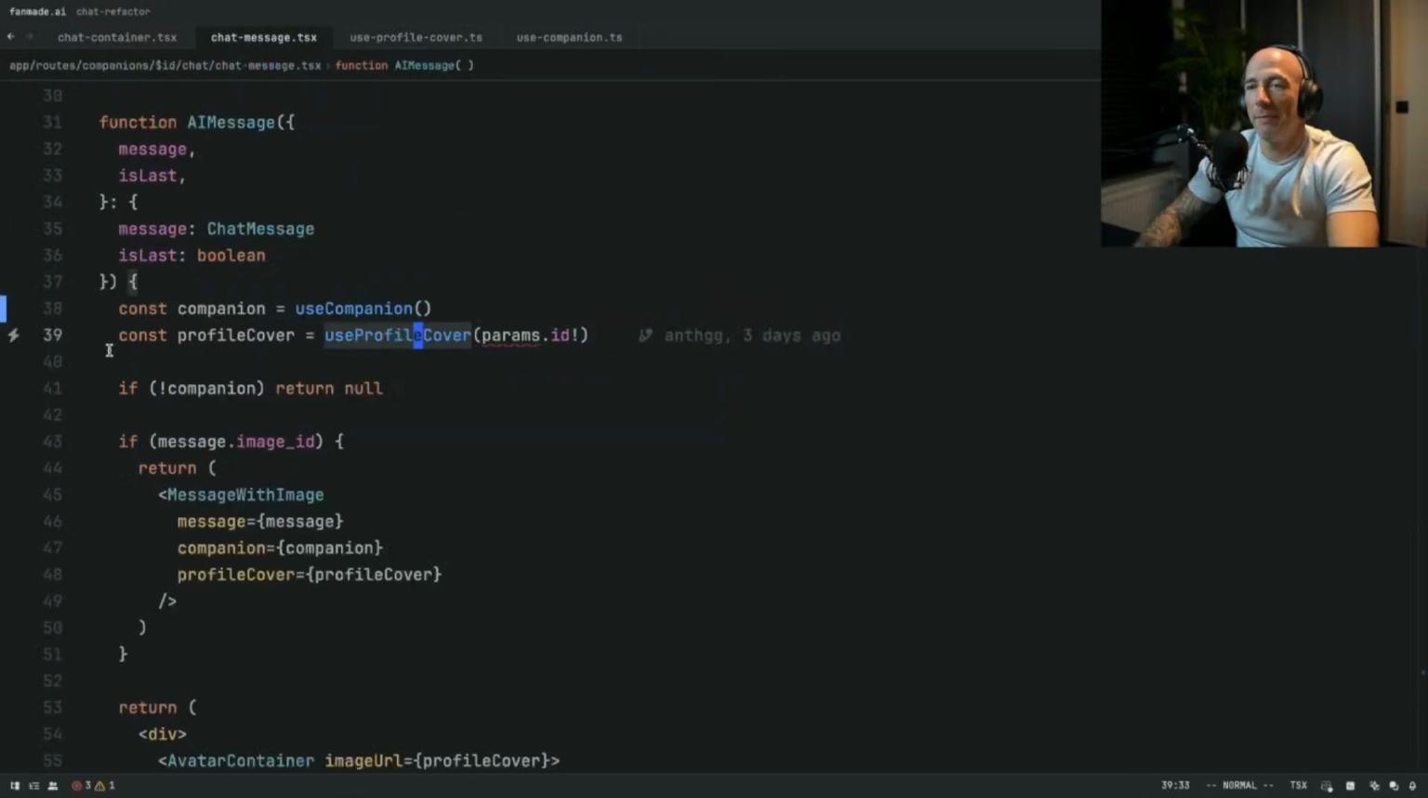Anyway, you know what I'm seeing? I recommend to use params only on page components, 100%. I know that, but still, it's so easy to do that.